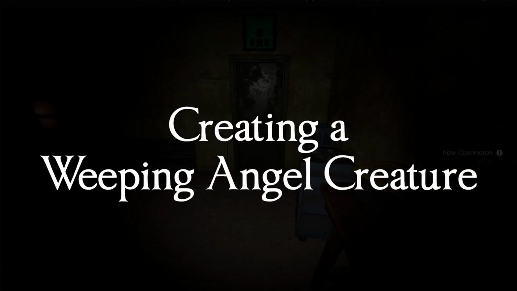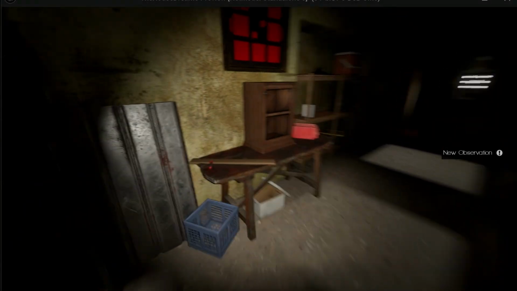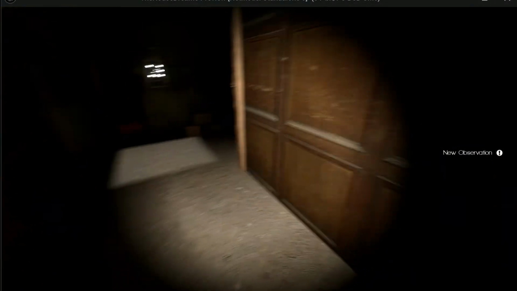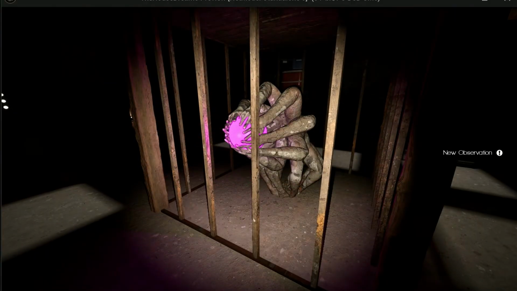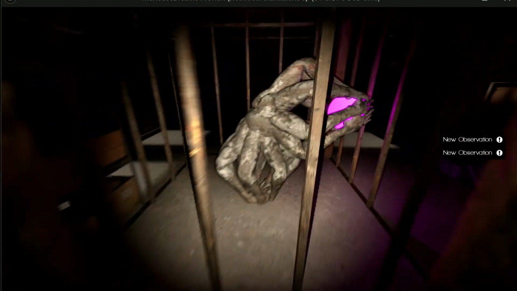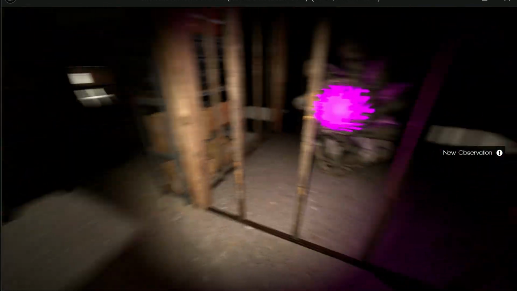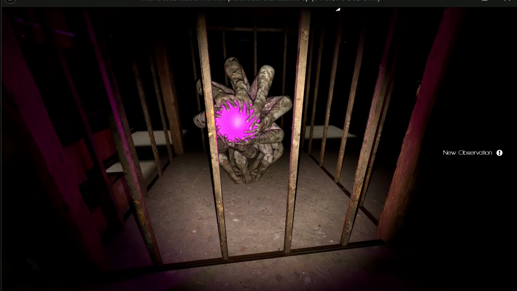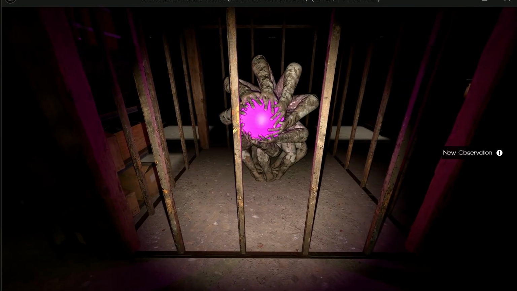Today we're in the garage and we're going to create a Weeping Angel, or SCP-173, type enemy that interacts only when looked away from. Here's our handsy lad right here. As long as we're keeping eye contact, it does not move, but if we look away, crunch, crunch, crunch, it rotates to face us. Let's start by making this model in Blender.